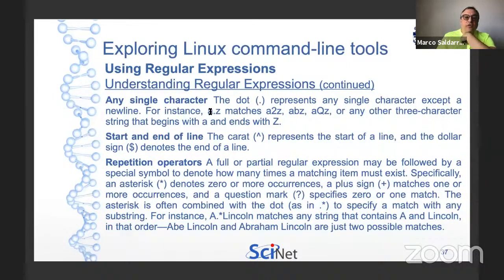So for example, if this is your regular expression, it can match A to Z, A B Z, A Q Z, or any other three-character string that begins with A and ends with Z. The caret represents the start of the line, and the dollar sign denotes the end of the line. So if I had a caret starting here, it would only match these words if they are at the beginning of the line. Same if I put the dollar sign after the set, it's going to match these three words, but only if they are at the end of the line.